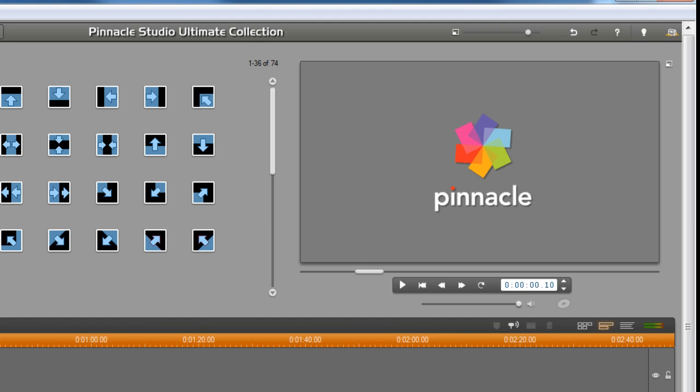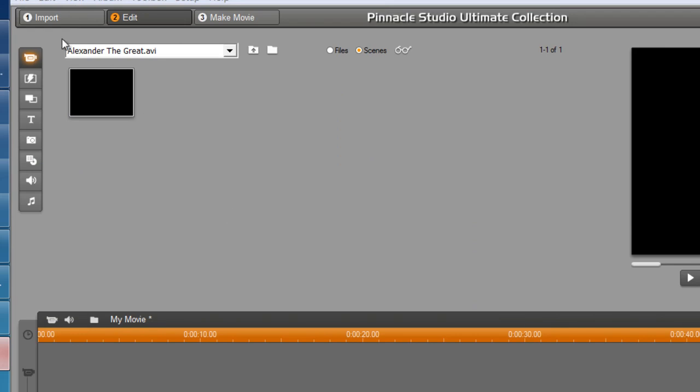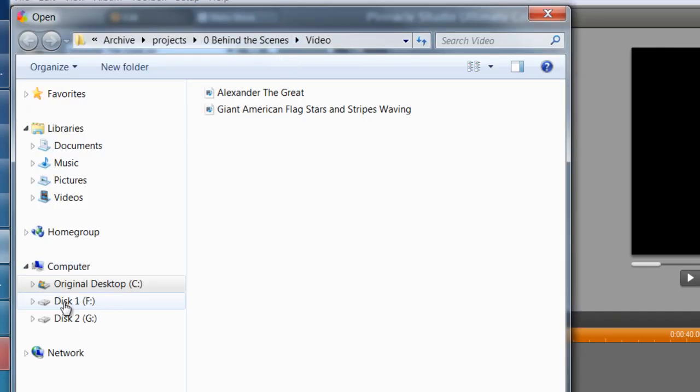So quickly, I want to just go over some of the icons here and how to use Pinnacle. These here are kind of access to different features. This right here is where you import your video. If you click here, you can go ahead and navigate through your computer and find the folder that you have your video in, and then you can import video from there.